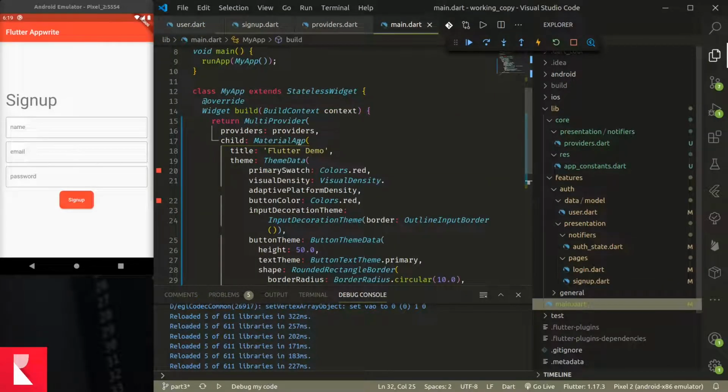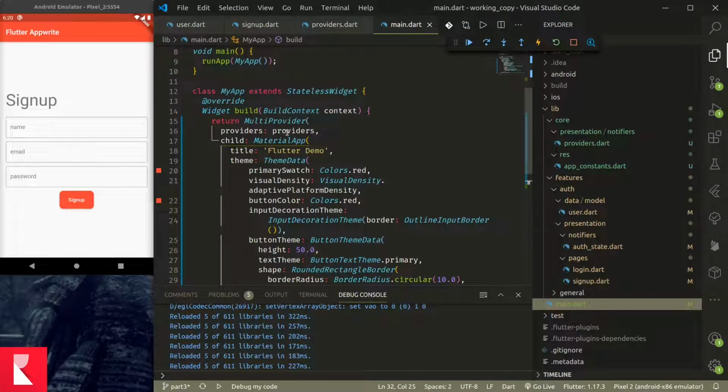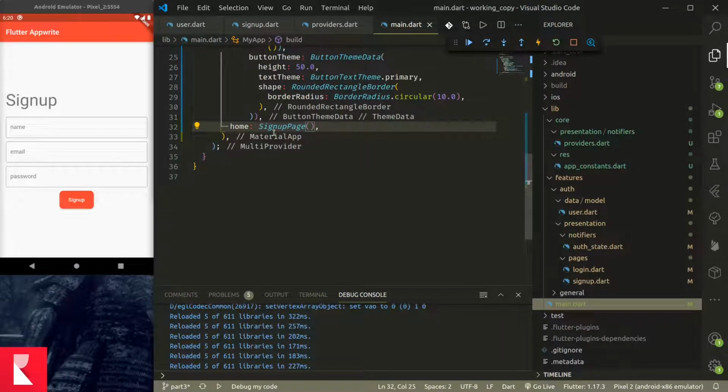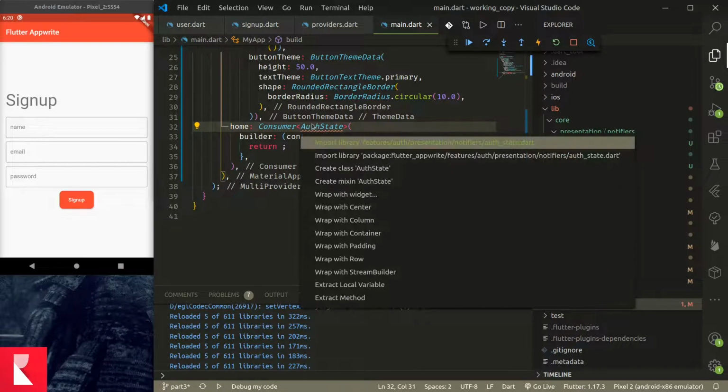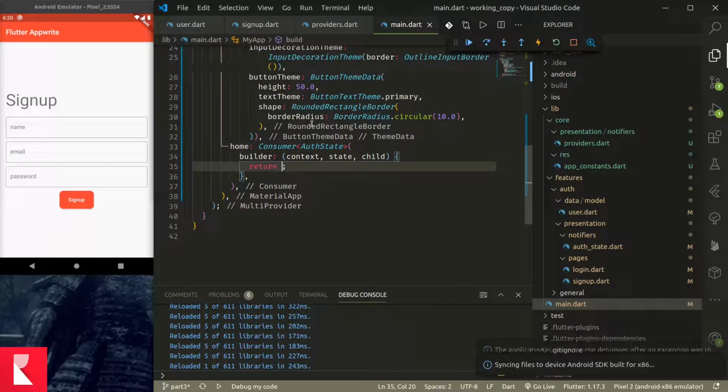Now in main.dart we need to consume this app state provider and check whether or not the user is already logged in. So in home, for now I'll use it here, Consumer, the type will be AuthState. Let me import this. Now in here what we'll do is we'll check state.isLoggedIn.